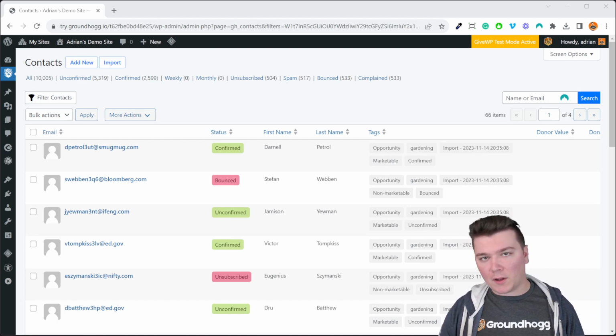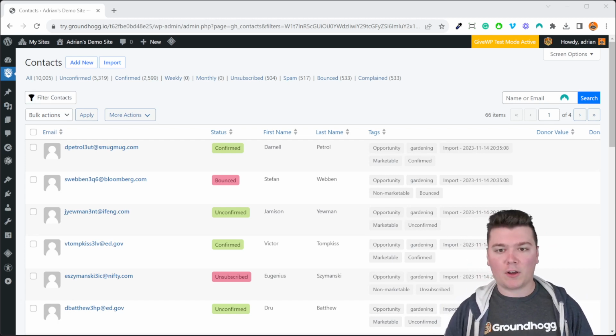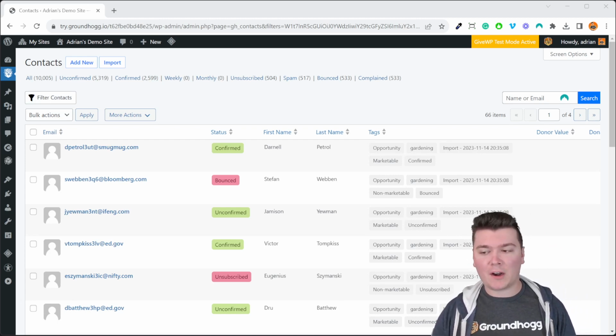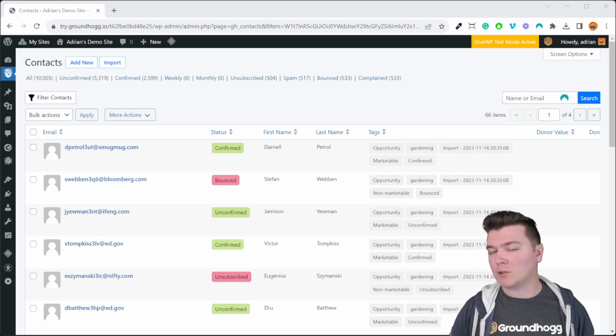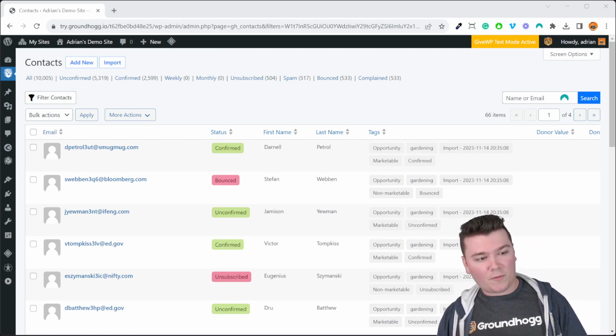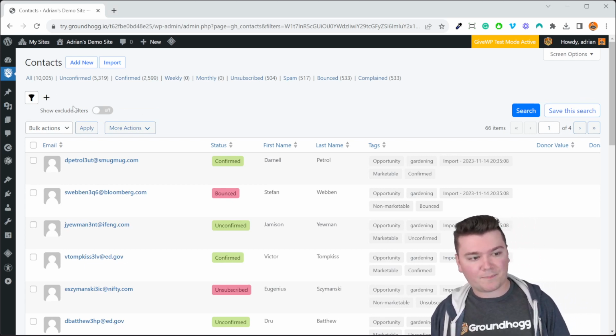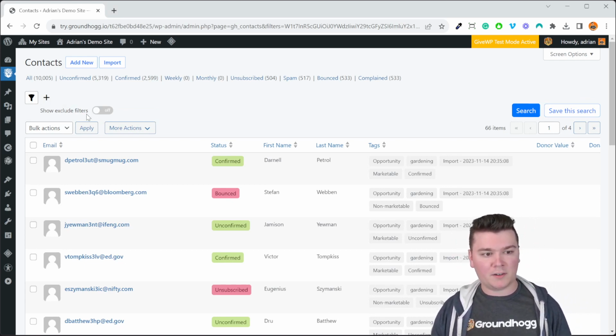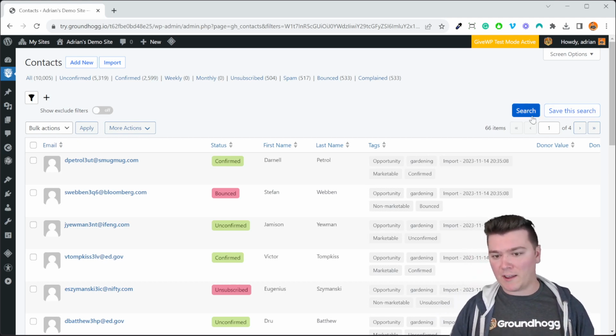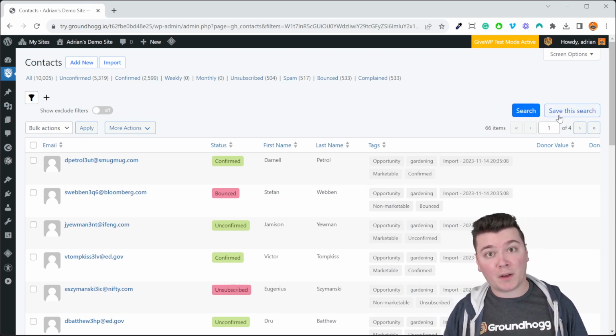This is the default state if you're just starting with Groundhogg. You might already have some saved searches in there, in which case this will actually change, but we'll look at that too. So find that Filter Contacts button and give it a click. Once you click that, you'll see a plus button. You'll see this toggle switch. I'm going to explain all that. You see a Save Search button over here and then a Save Search button as well.